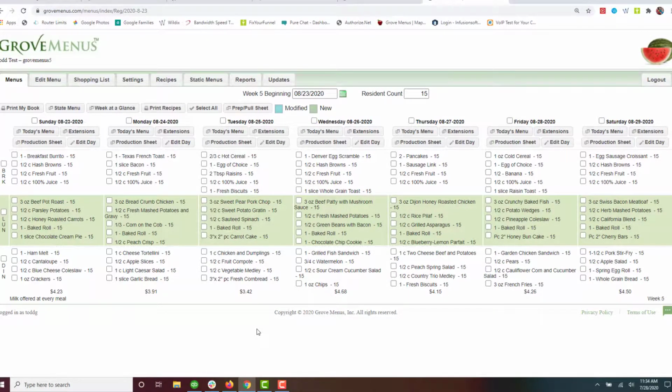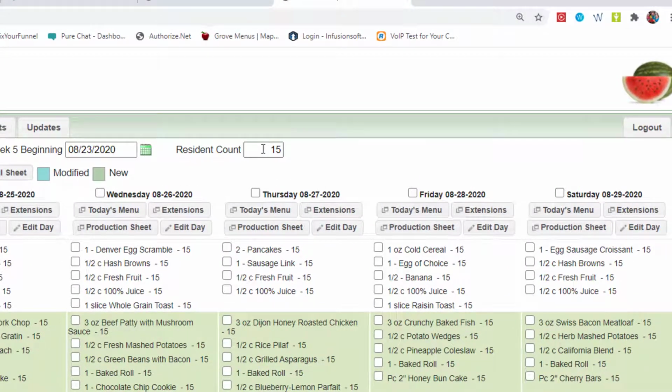To the right of the date is a resident count, and this is where you tell the program how many people you're serving. You can change this to whatever you need, and it's going to scale all your recipes and your shopping list to that count.